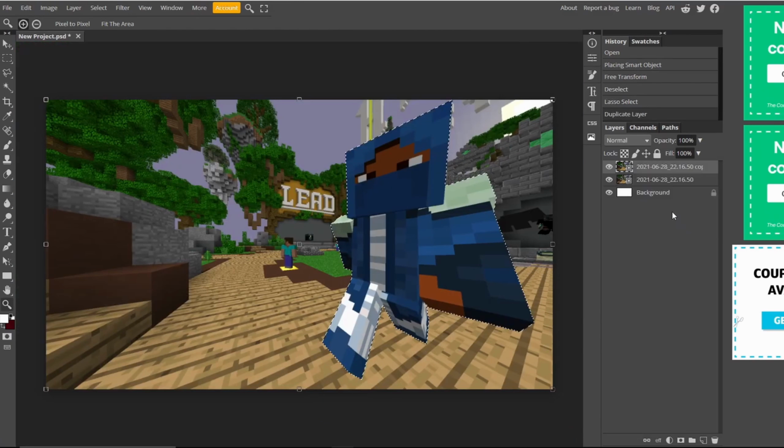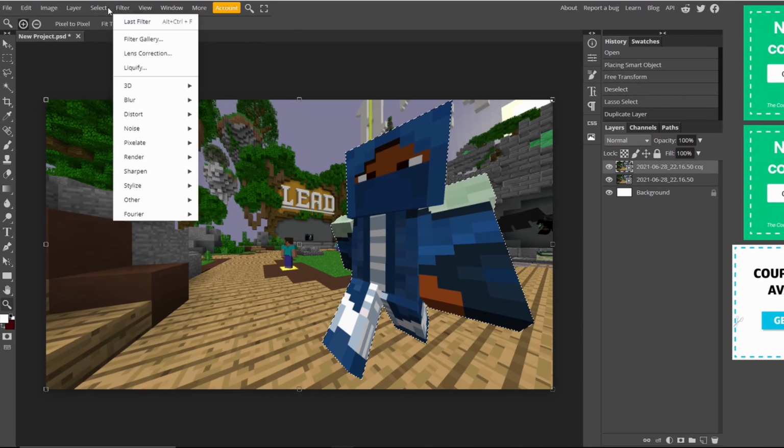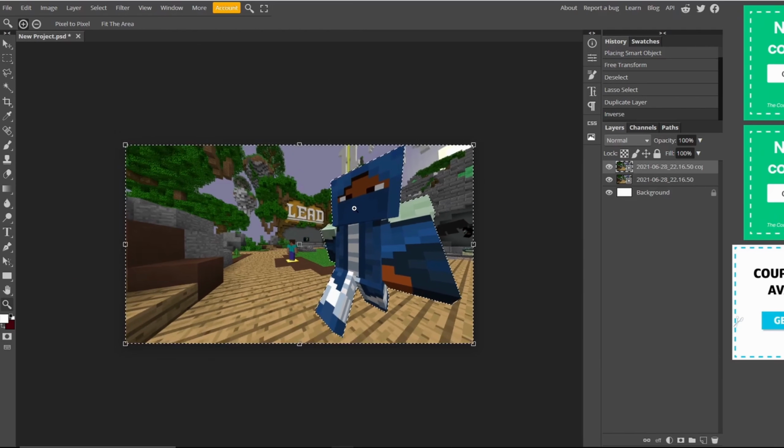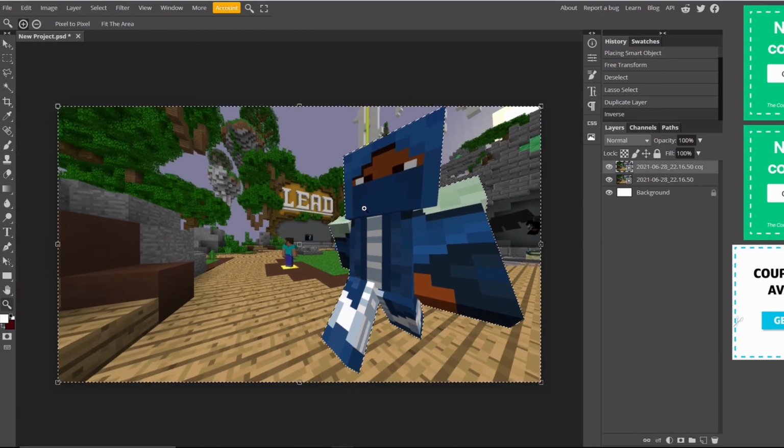So you have to duplicate the layer and hit select inverse. Now, the way that you can tell that the select inverse works is because it selects everything around the character. Alright?